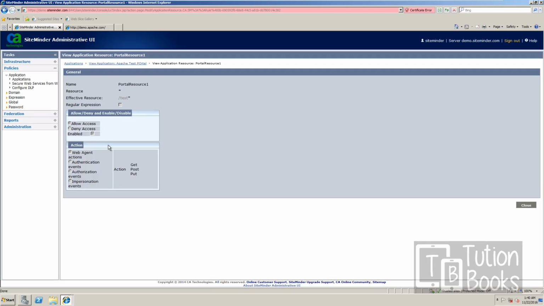Whatever content is inside my test application, it is protected. Similarly, the action part is just a web agent. It will fetch, get, post and put data from my page.